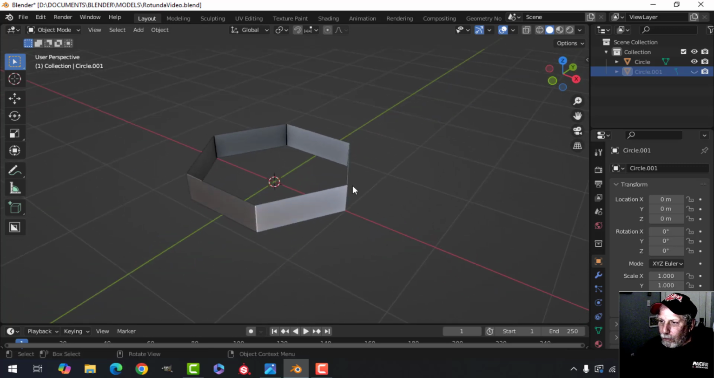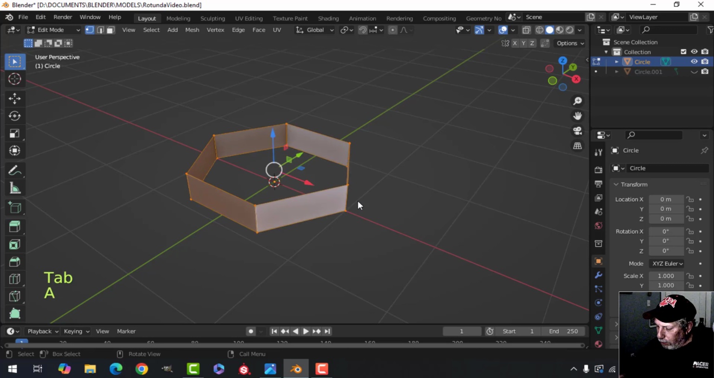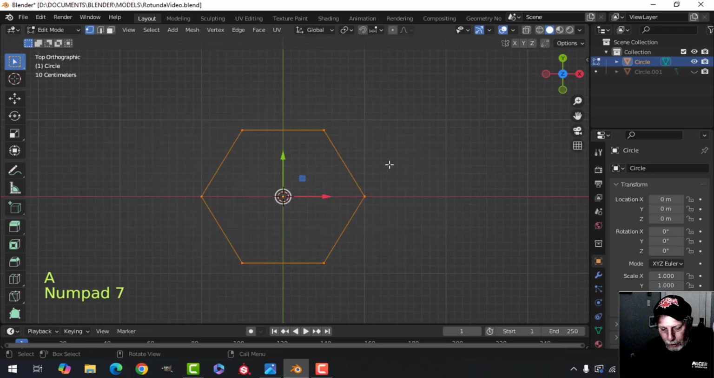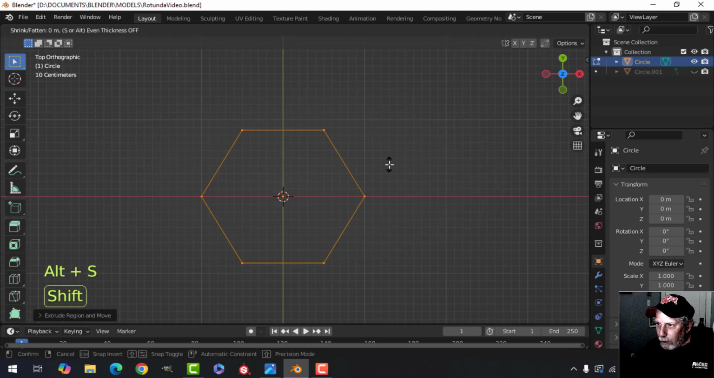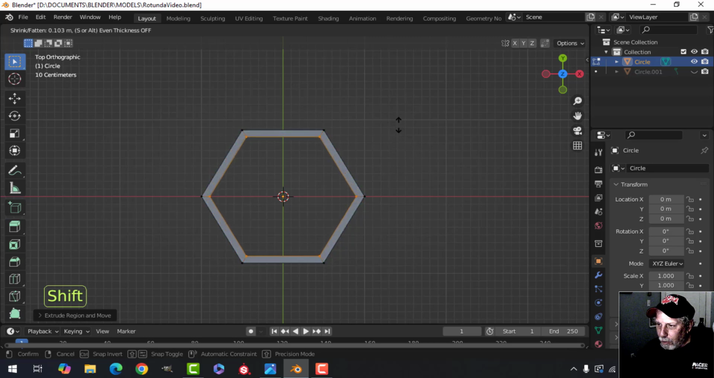Okay, so I want to give some thickness now to these walls. I'm going to select them, go into edit mode. I'm going to look down from the top, and I'm going to press E and left click and Alt S, and I'm going to pull. That'll make it go out. So instead I'm going to push and make it come in.